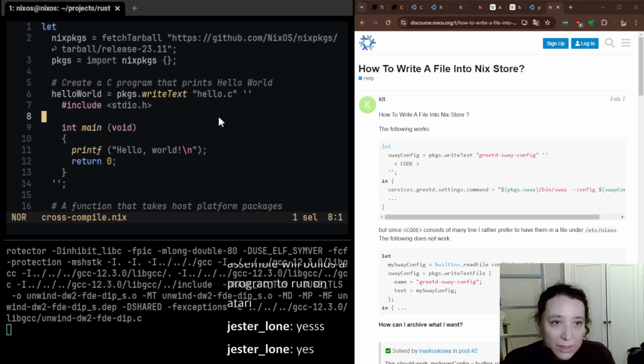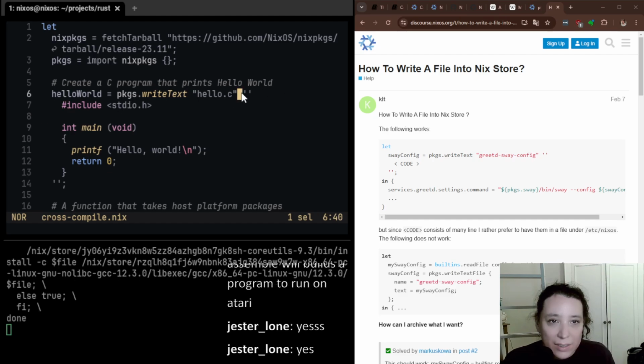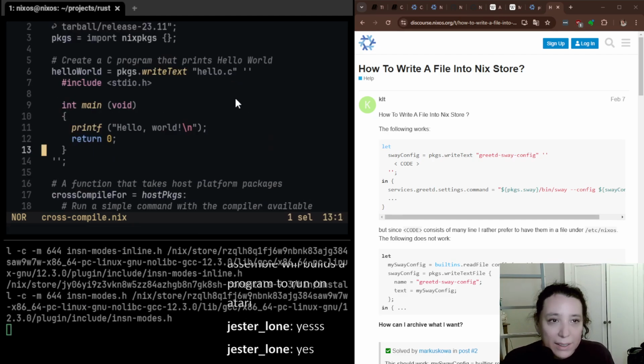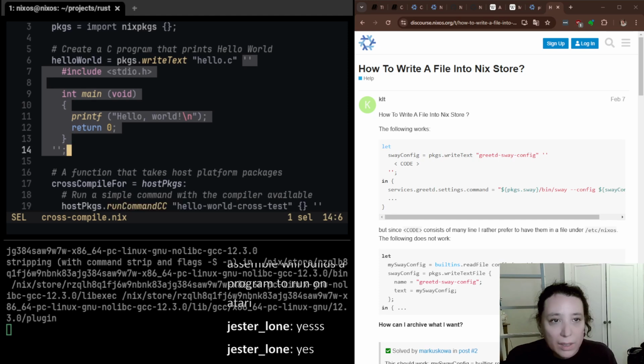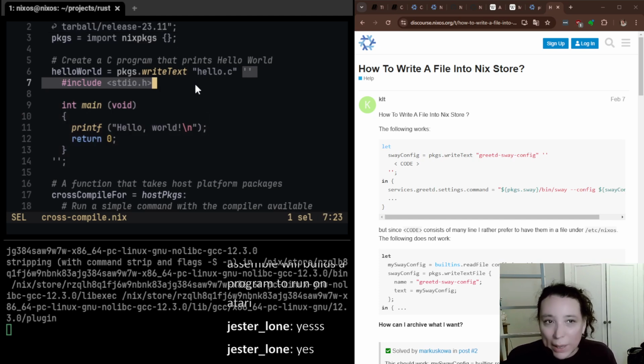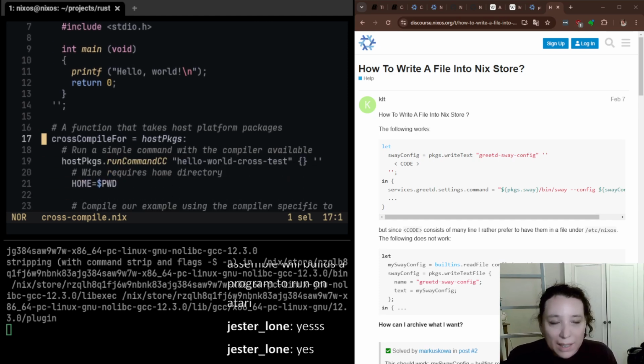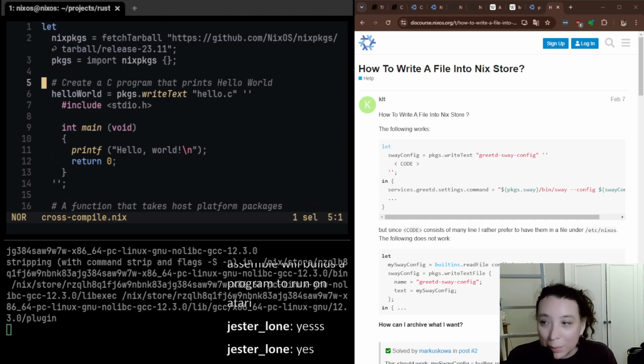Okay, that's super easy. So all this is saying is it's going to take this text that is in the double single quotes here, which basically start a multi-line string, and write it into this hello.c program. So it's basically a way to say concatenate or echo this stuff into a file. I could have also read the comment, and that would have probably been helpful.